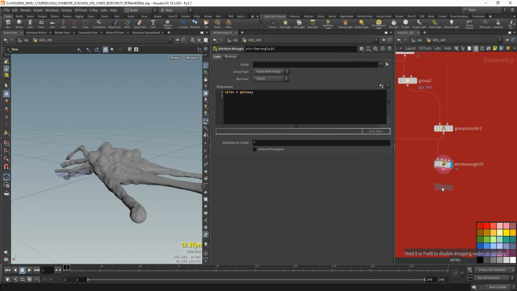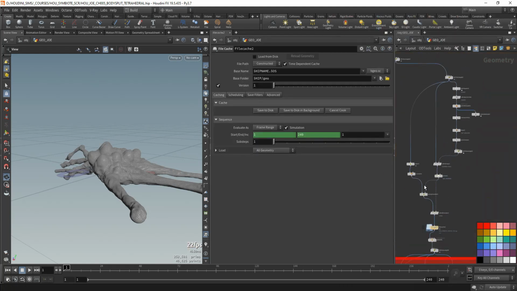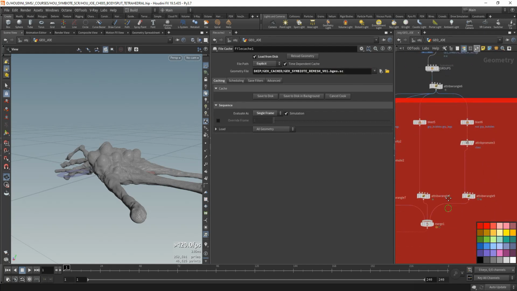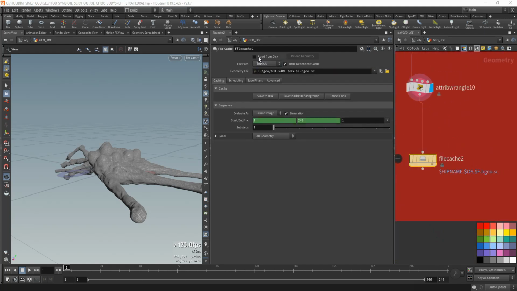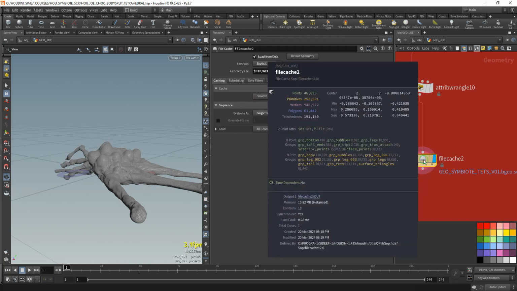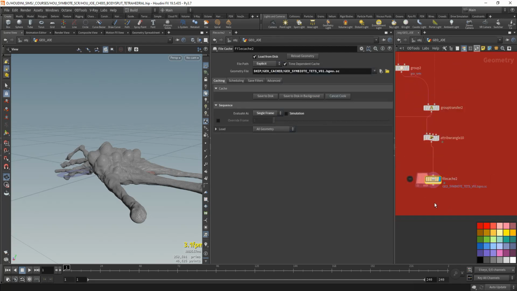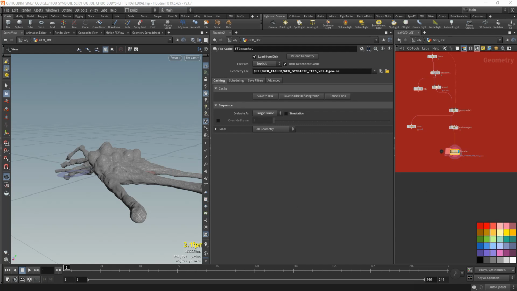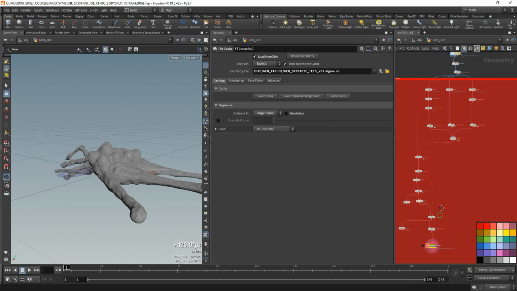So I'm going to do a file cache like before. I'll probably copy this path here, make it explicit, load from disk, and instead of remesh, I'm going to call it tets. Single frame, save to disk. So now you have a really nice tetrahedral mesh with a polygon surface on top with an IDs attribute with all the point and primitive groups. And in the next lesson we'll be starting to set up our Vellum system, which is going to be reading all the attributes that we created earlier.